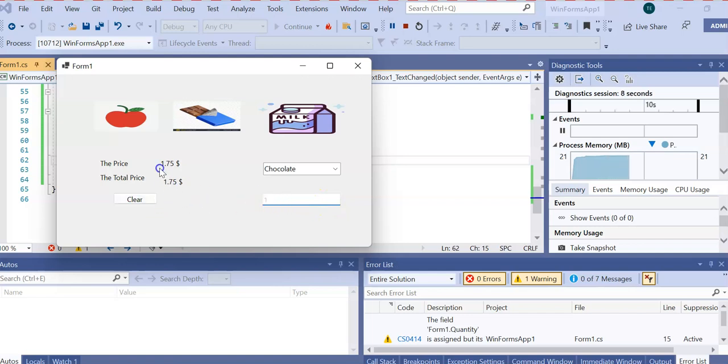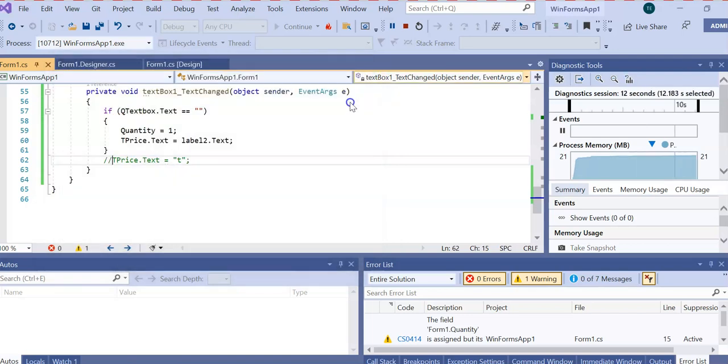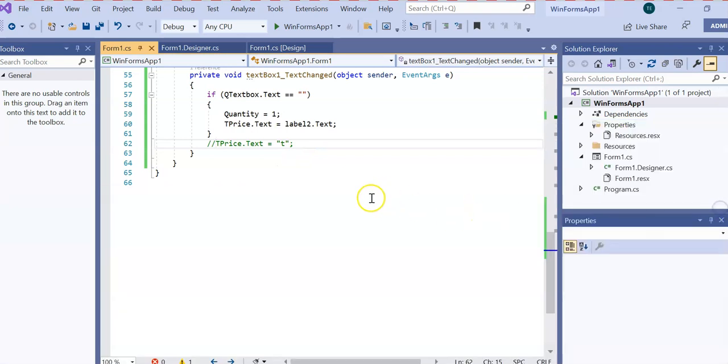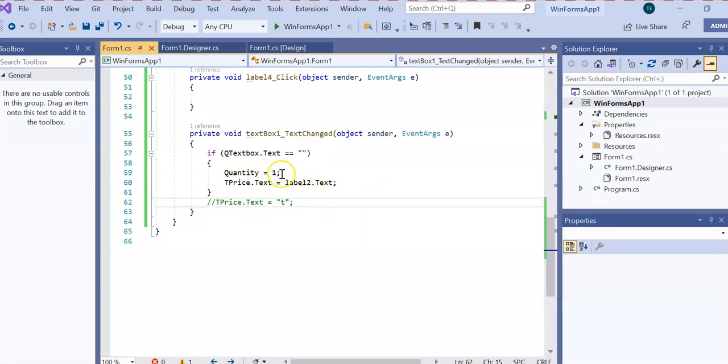So if you have one entity, the price will be this. But what if I have two? Should the price be changed? Now to change the price, the quantity will be here. I put it in the quantity text box as a string. So I want to do int q1, for quantity, for example.